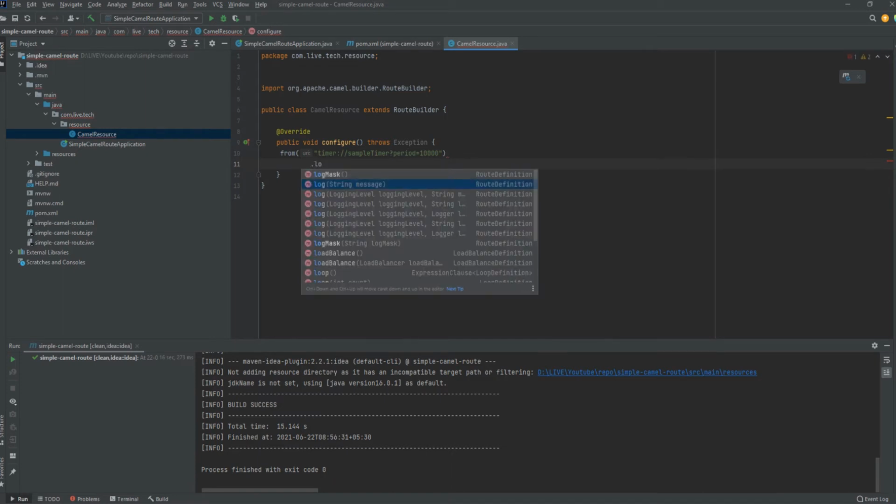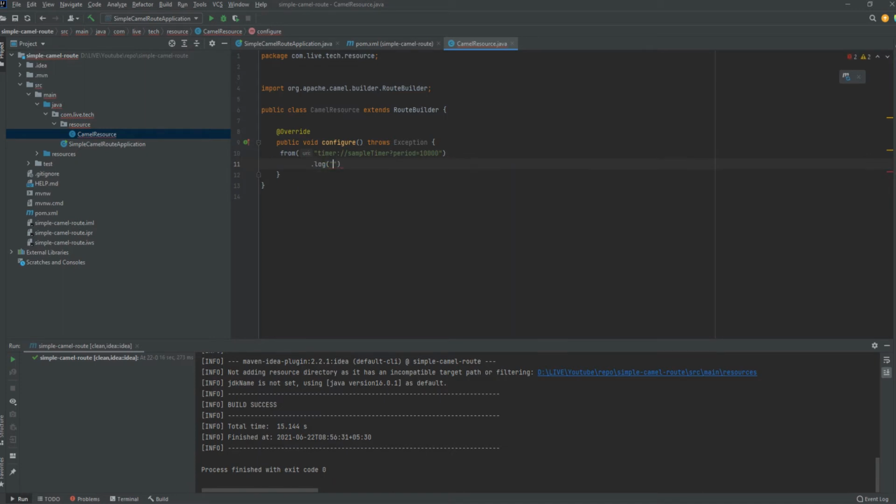So now just adding a log over there, just to make sure that we are inside the initial route. So we are just giving a message like initialized first time or initialized first route.